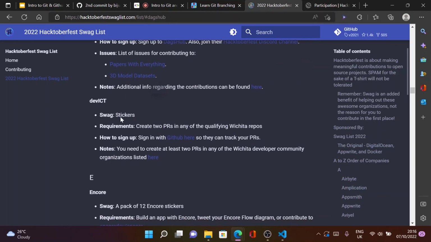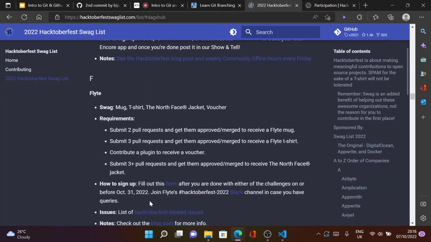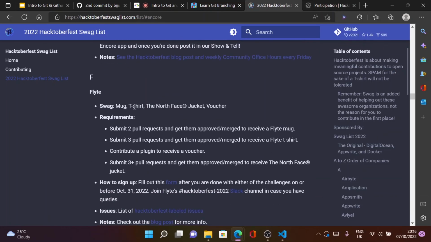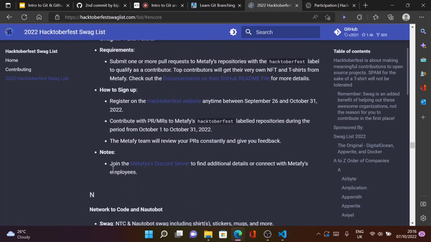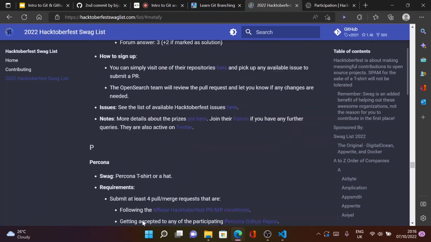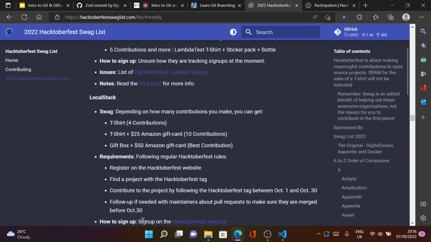Then they will give you a sticker if you do 2 pull requests to any qualifying repo. And suppose, they will give you a t-shirt, a jacket and a voucher. If you are able to merge 2 pull requests, you will get a mug. If you are able to merge 3 pull requests, you will get a t-shirt, and 3 plus you will get a jacket.